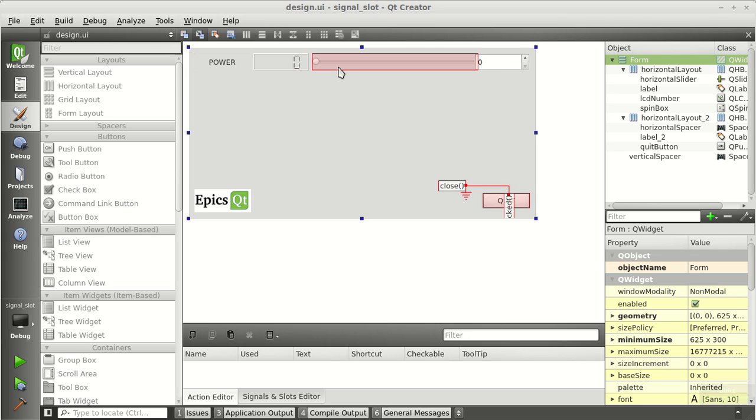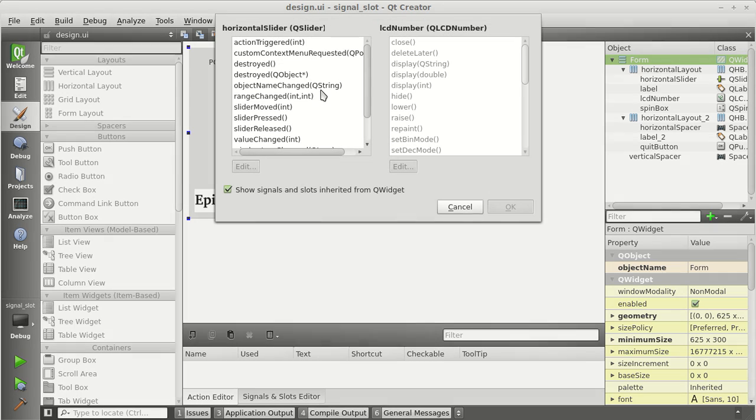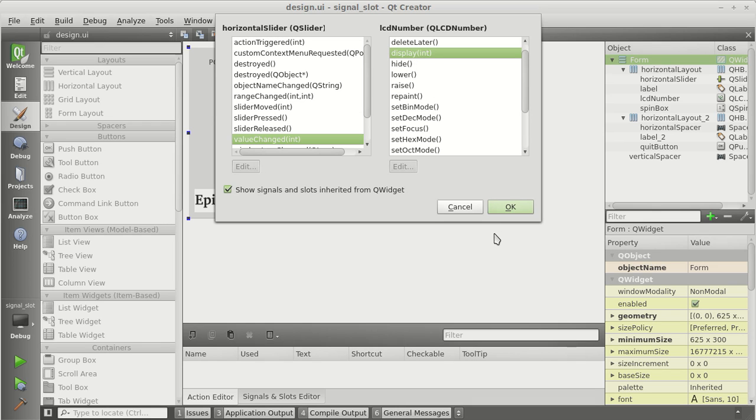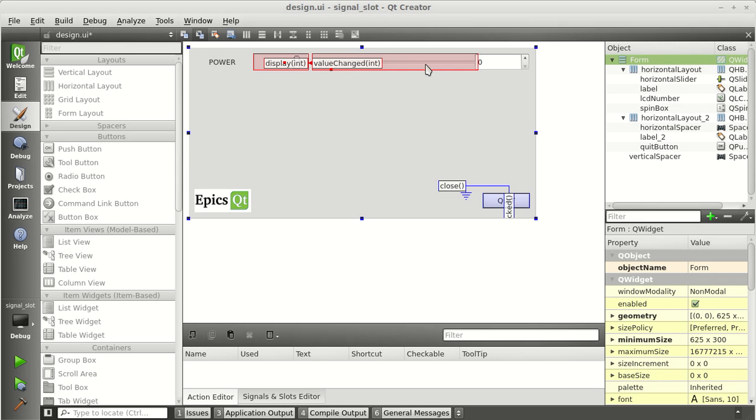Now from the slider to the LCD number. So these are the functions from the horizontal slider. What we want is value changed, and what should happen in the LCD number? Set value display over here. Same functions as we saw in the previous video, but in that case we were writing them. Here we are just clicking. That's simple. So this is done.